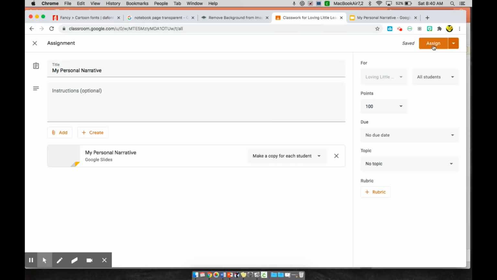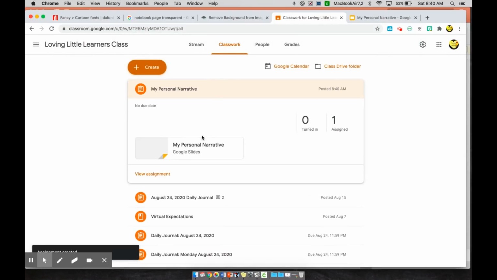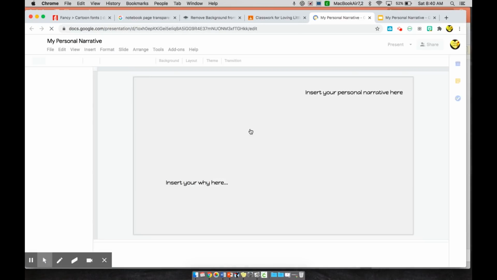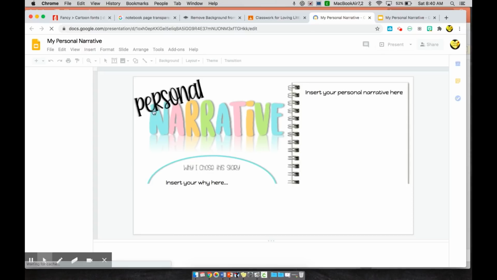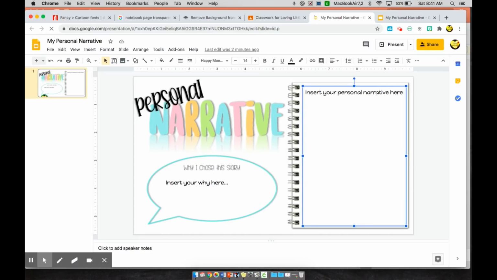So once I'm done, I'm going to go to assign. And once you assign it, you'll see it in your classroom feed right here. Okay. And then you can have it open up to the Google slideshow that you just made for your students. And again, they can't move anything around except for the 2 text boxes that you put in. Okay. So that's exactly how you would make a cute, fun, interactive slideshow for your students in Google Slides and put it inside of Google Classroom for them.